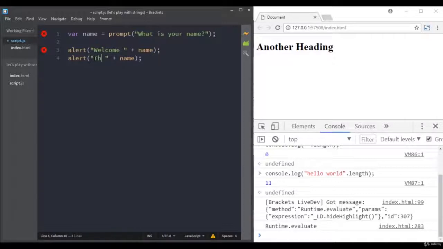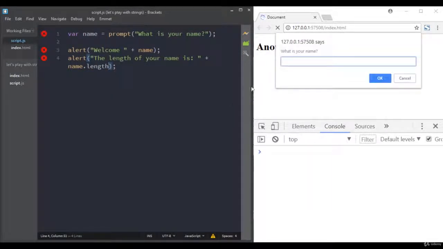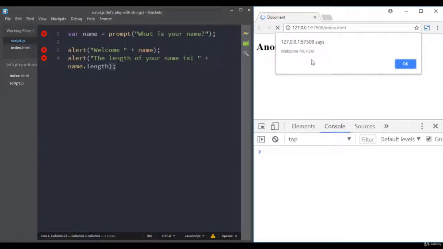Alert, the length of your name is, let's close the quotes, then add a plus sign to combine the strings. Then here I need to look for the variable name, then for its length property. Then let's close the parentheses and add a semicolon. Now let's go to the browser. And great, it displays the length of my name.